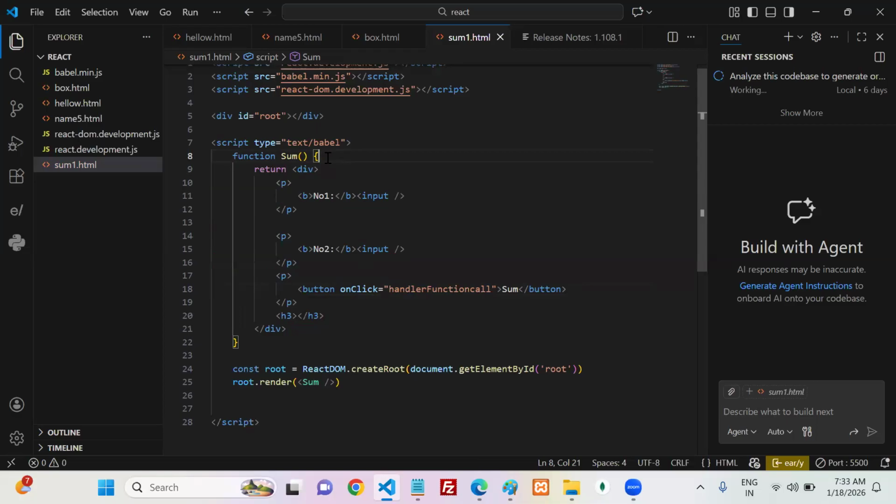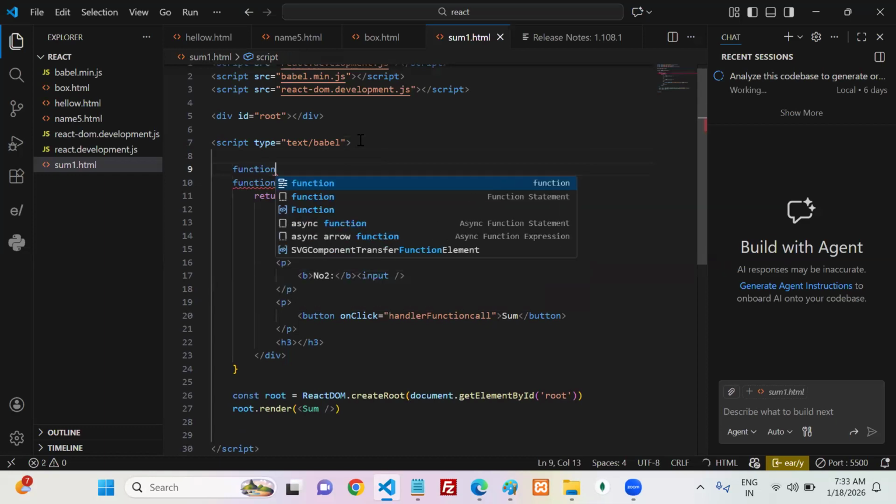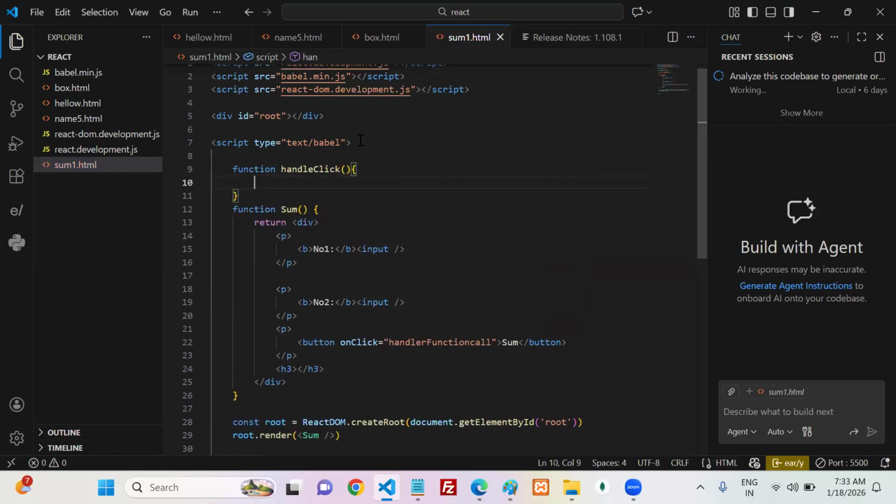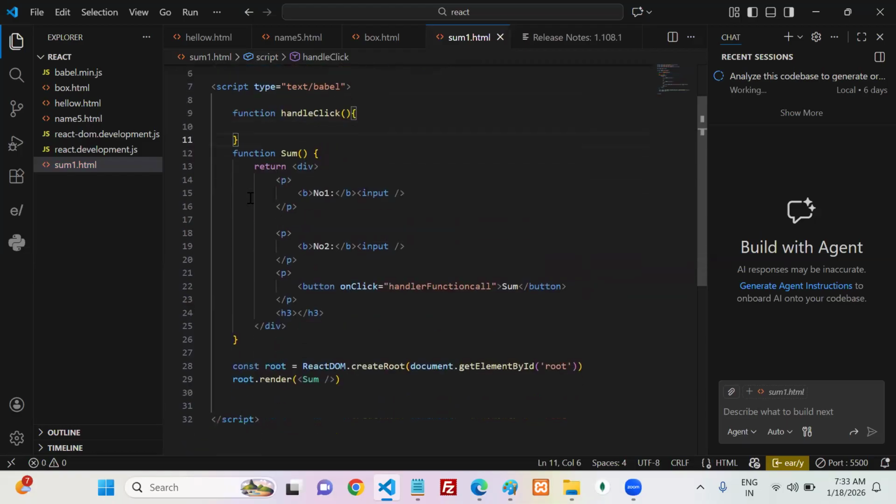Where do you want me to create the function? Above, before Sum. Okay. Now the function, tell me the handler function call. Handle click. Okay, now tell me.